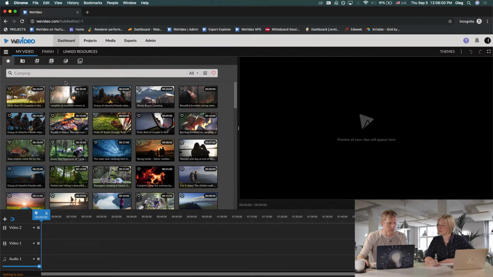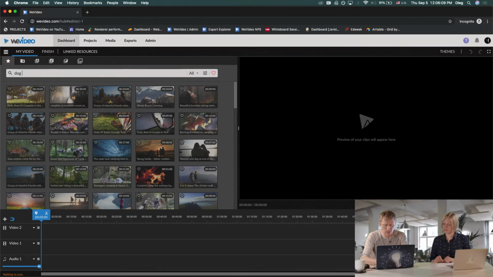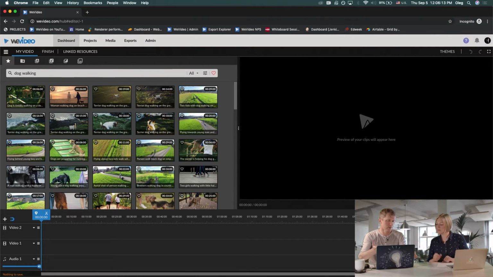And so let me show how to create something very simple without even using your own footage. Let's say I search for dog walking in our library. By the way, this stock library gives you over 1 million different assets.